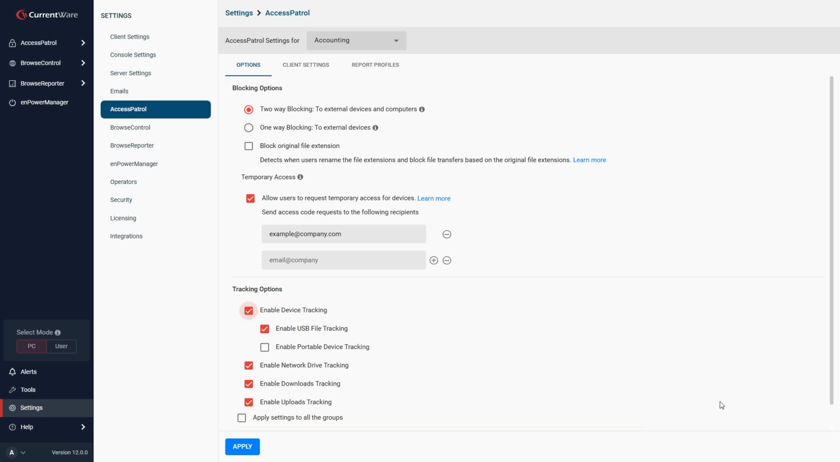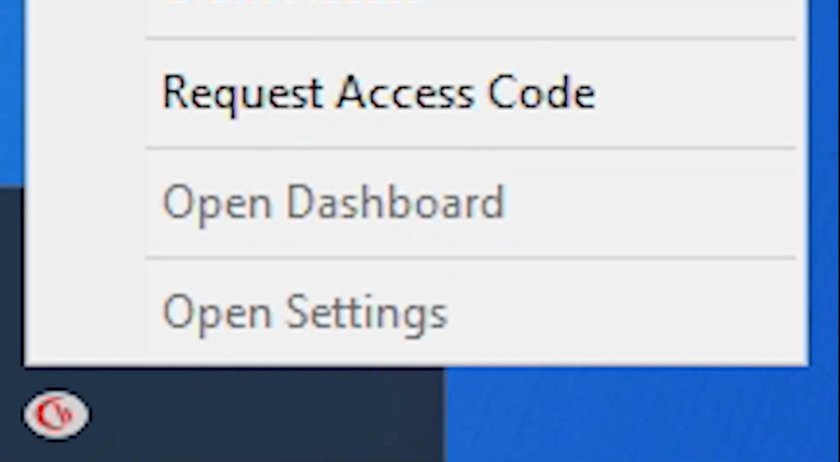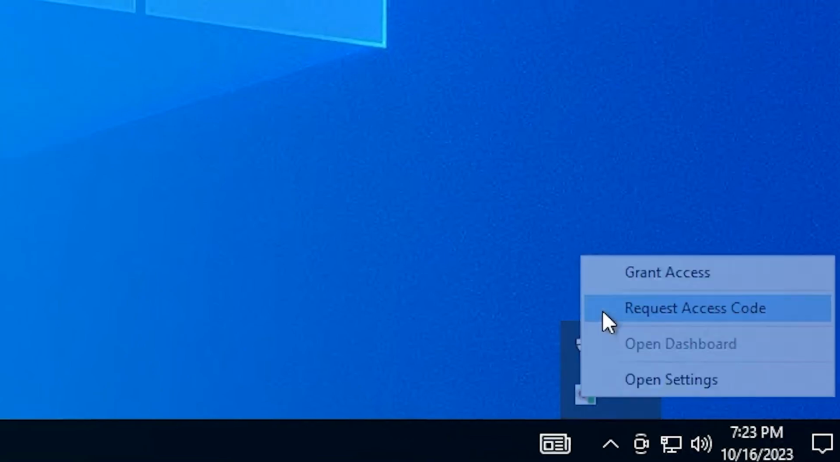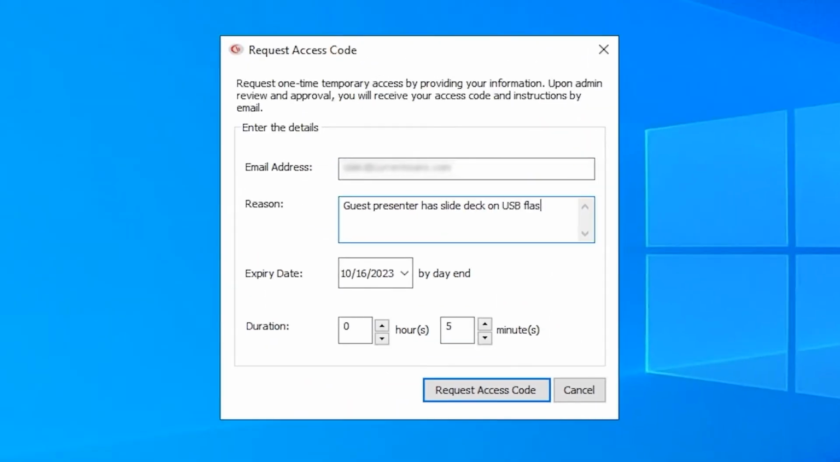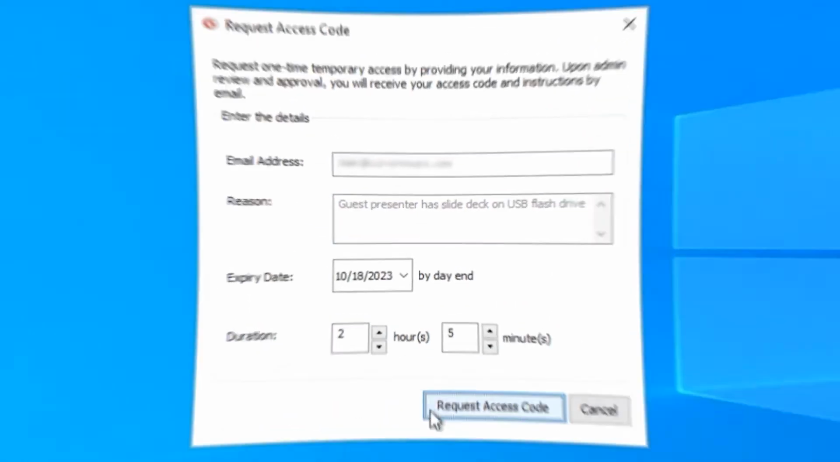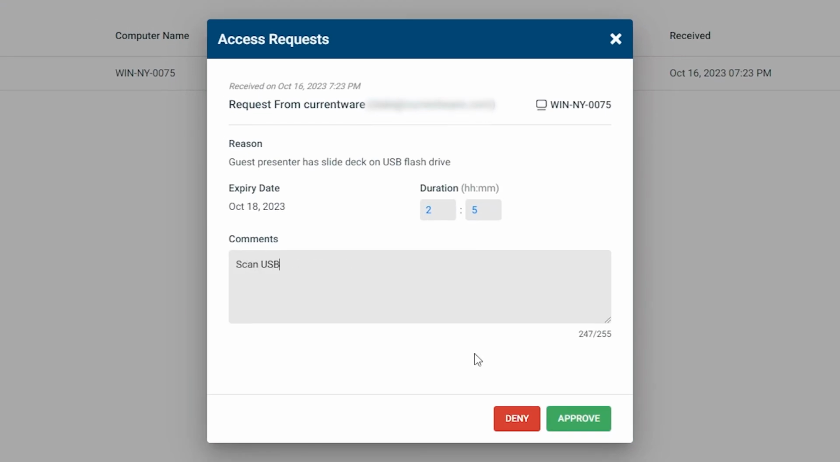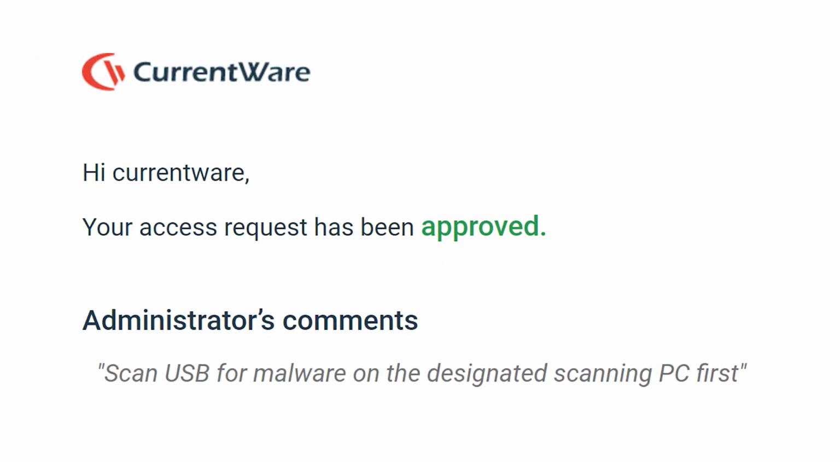After this option is enabled, your users will see a CurrentWare icon in their system tray. To request an access code, they simply need to right-click on the icon, click Request Access Code, and fill out the requested information. Upon a successful request, an access code request email will be sent to the email you provided with instructions for approving or denying the request.